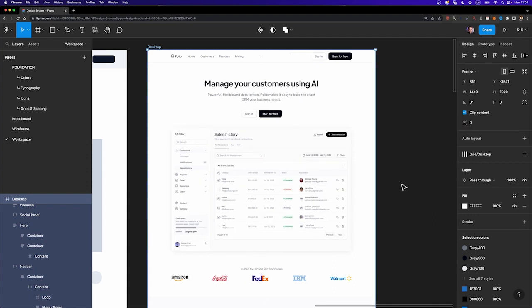And now what do we need? We need our wireframes. But should we start with the tablet version or the mobile version?